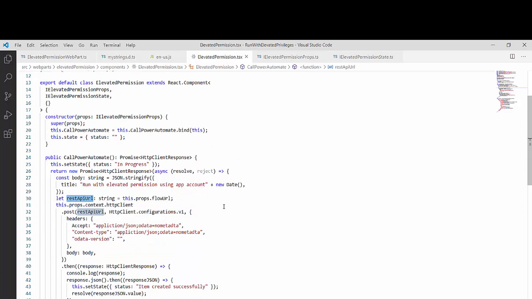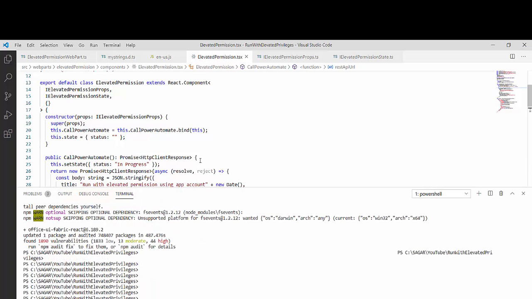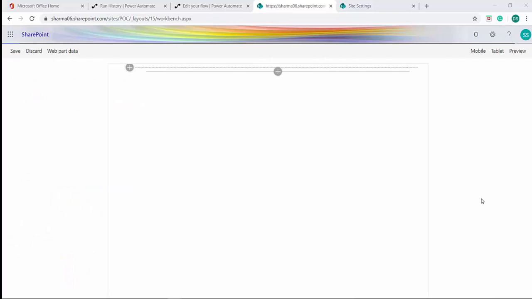So let me run it now. For that I will go to the terminal and type gulp serve. So guys, my gulp serve process is completed. I will test my web part now in SharePoint Workbench. This is my SharePoint Workbench. It will also work in local Workbench because we are not interacting with SharePoint. So you can test it in any of the Workbenches.